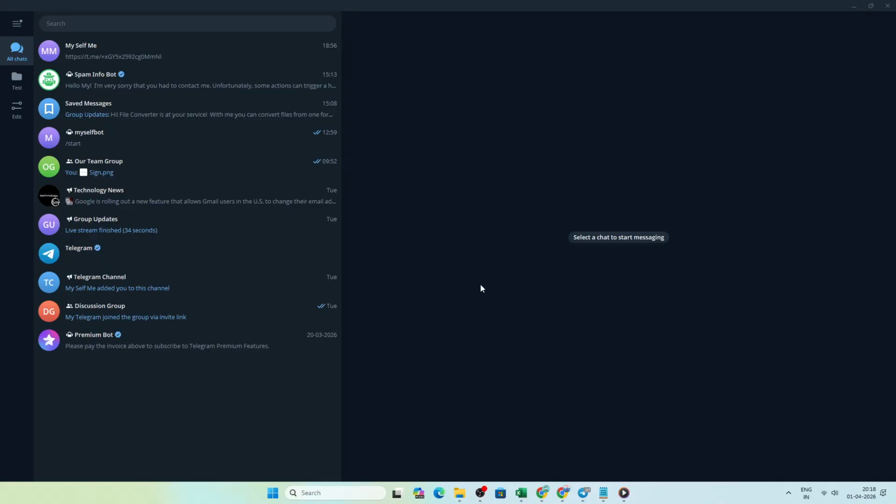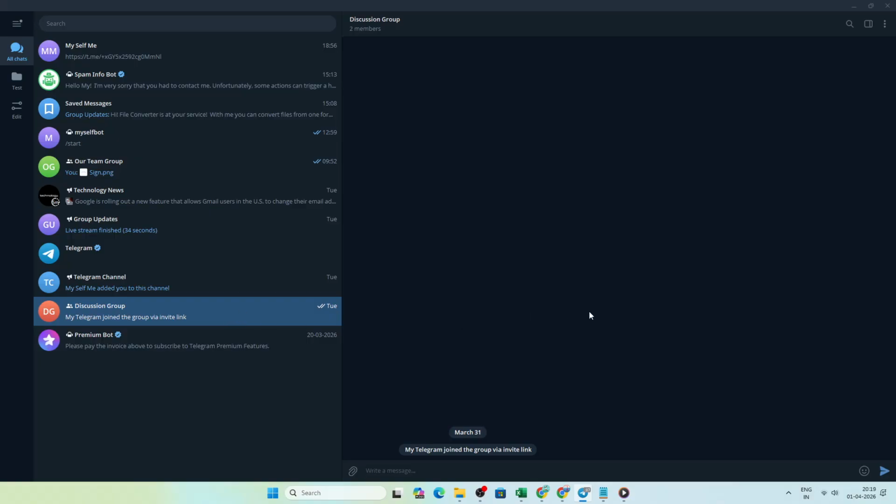Start by opening Telegram on your phone or your computer. Once you are in, open any chat, group, or channel where you want to send the media. This could be a one-on-one conversation, a busy community, or your own saved messages if you are just testing things out. At the bottom of the chat, tap the paperclip icon.